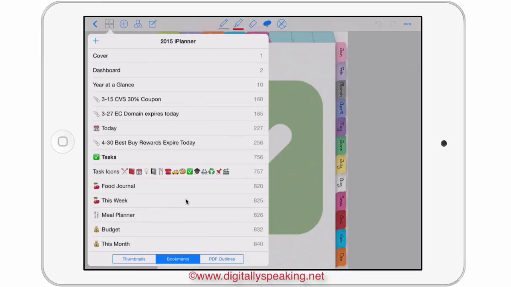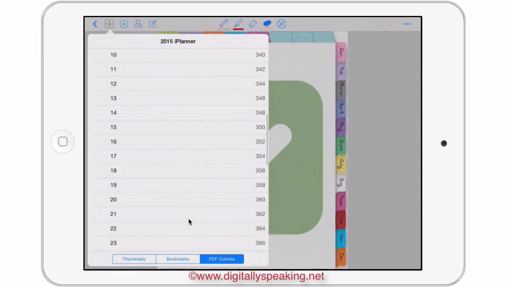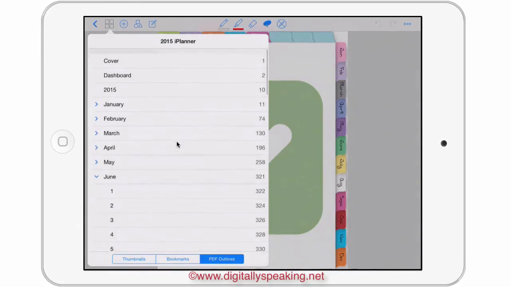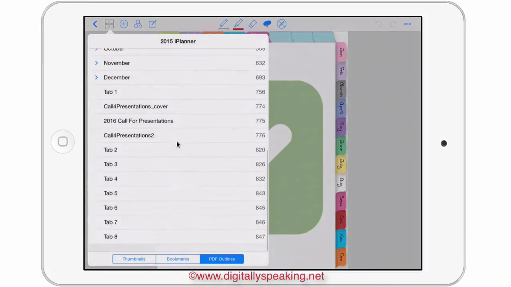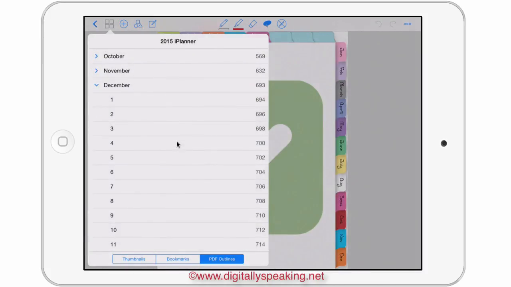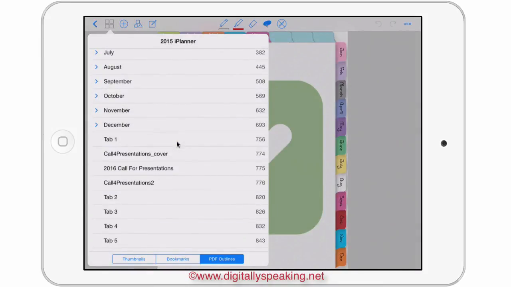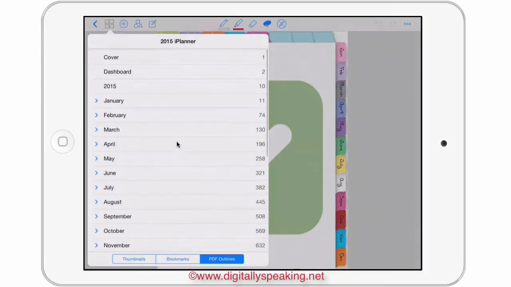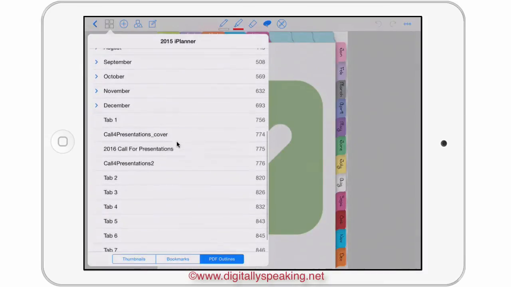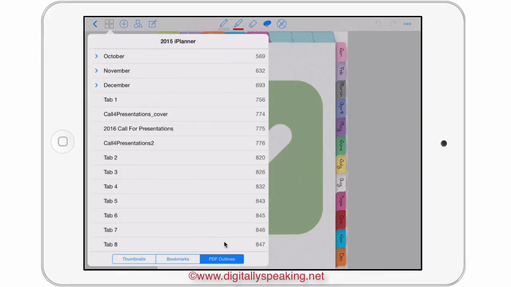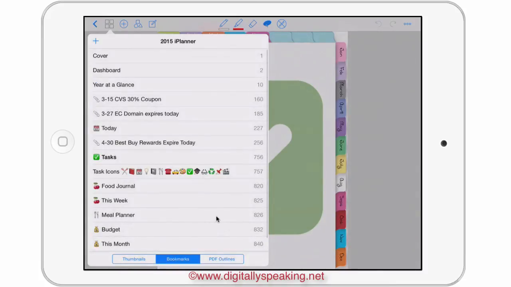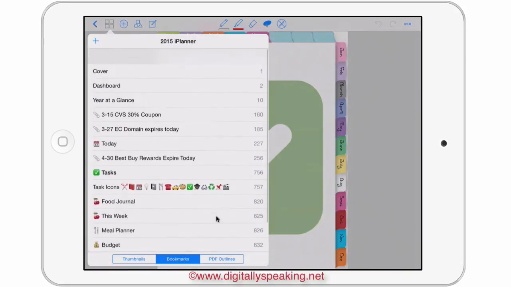Oh, and then here, even though the planner comes with an index, every page in the planner is indexed here. I use this, the outline section, when I just really have to jump around real far into the future or real far into the past. But as I go, I use this section and I keep adding bookmarks.